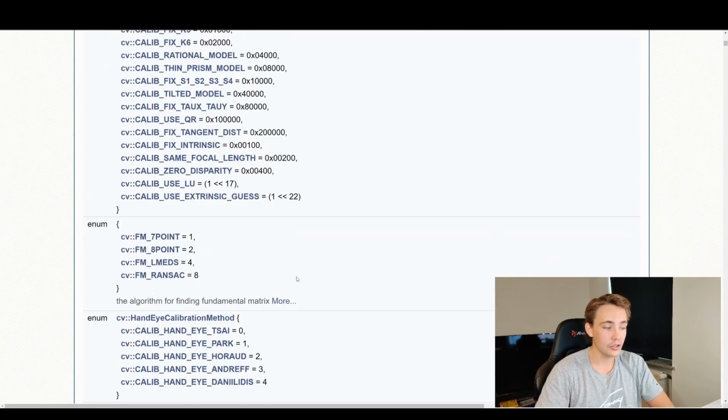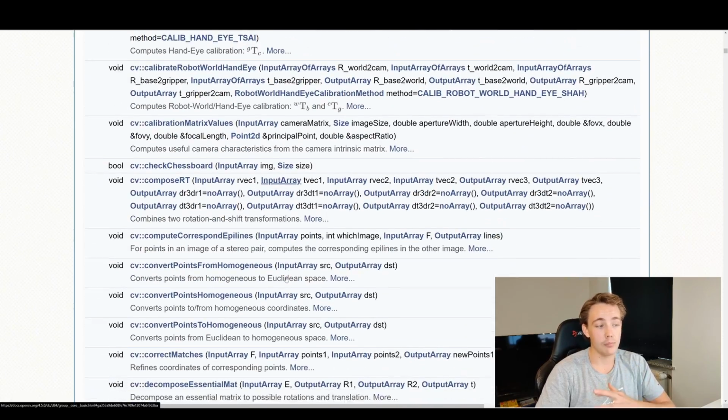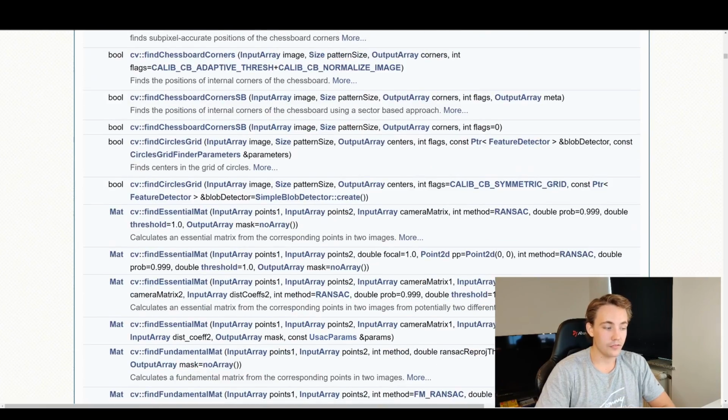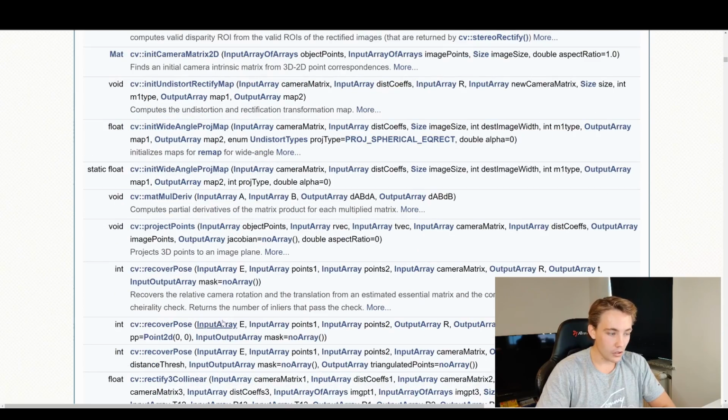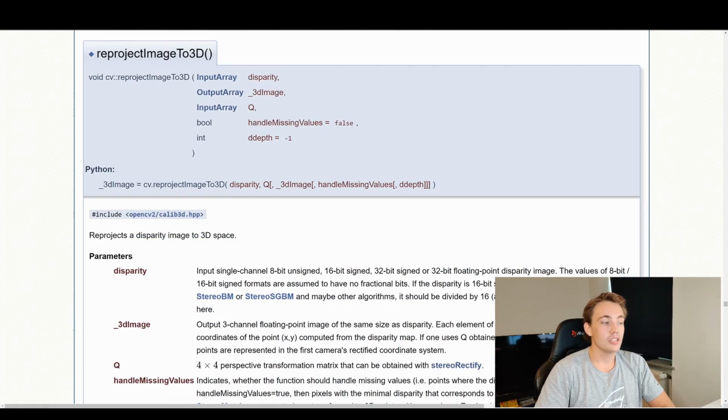If we go down here we will find the function, and you can see what it takes as input parameters and what the output is, and then we can use that output to generate our point cloud. Down here we should find it: it is called reprojectImageTo3D. This reprojects a disparity image to 3D space. So we can take our depth map, or disparity map, from the neural network and use it as input to this function, and then we can get the 3D space of that disparity map, which we will convert to a point cloud later on.